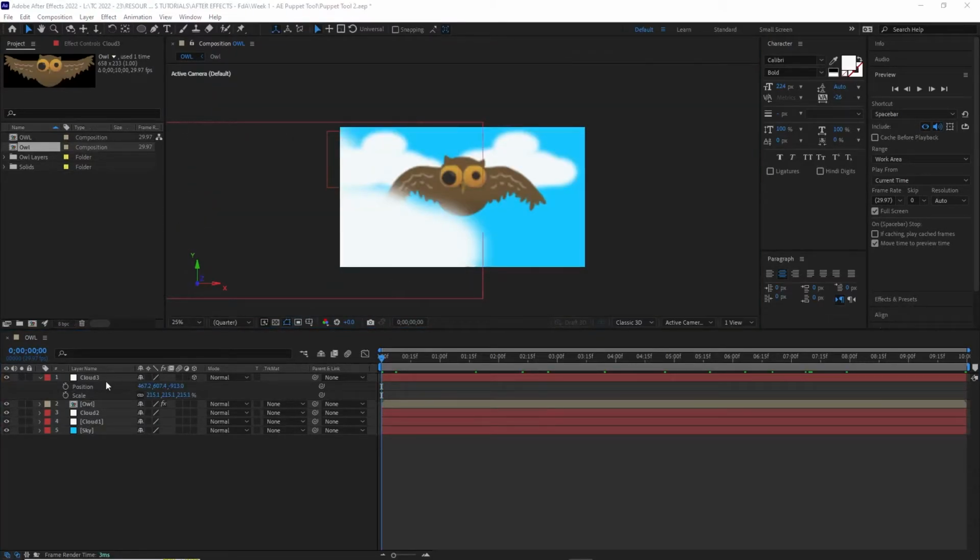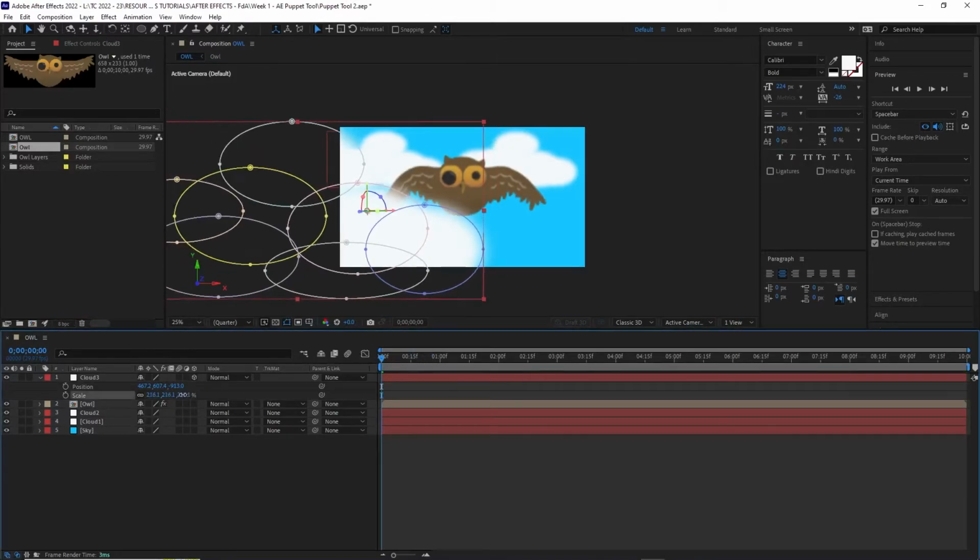With the playhead at the start here, I'm just going to move the cloud down to the foreground. Okay, so I've positioned our Cloud 3 in the bottom left hand corner here, so we can just scale, without setting any keyframes initially, we can just scale it up a bit.